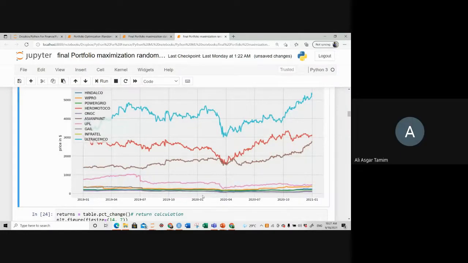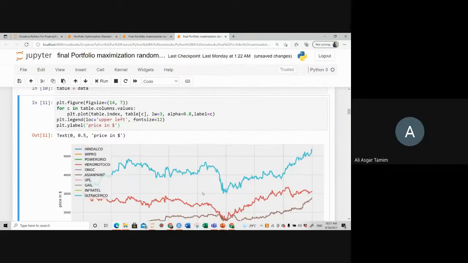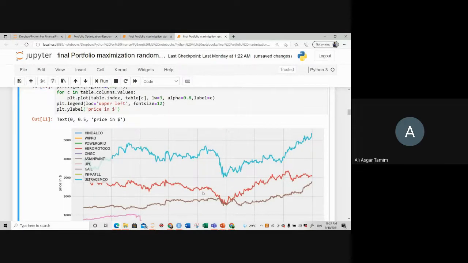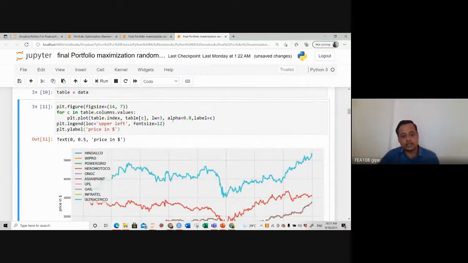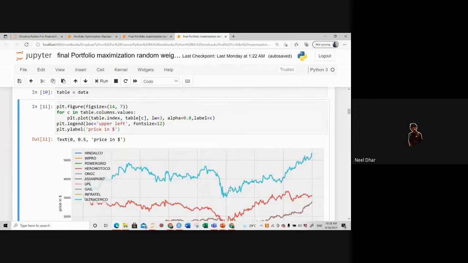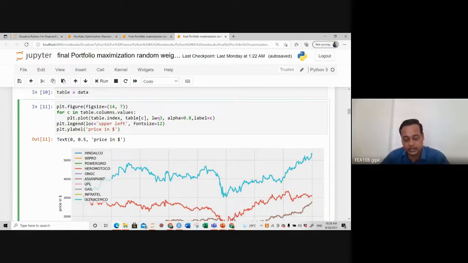So just one more question also. If you go a little bit up, where this LW is equal to 3 and alpha equals to 0.8, what do these stand for? These are for plotting, we need this for the size. Possibly LW might be line width, and alpha might be the transparency of the line color. Yes, line width. Got it.